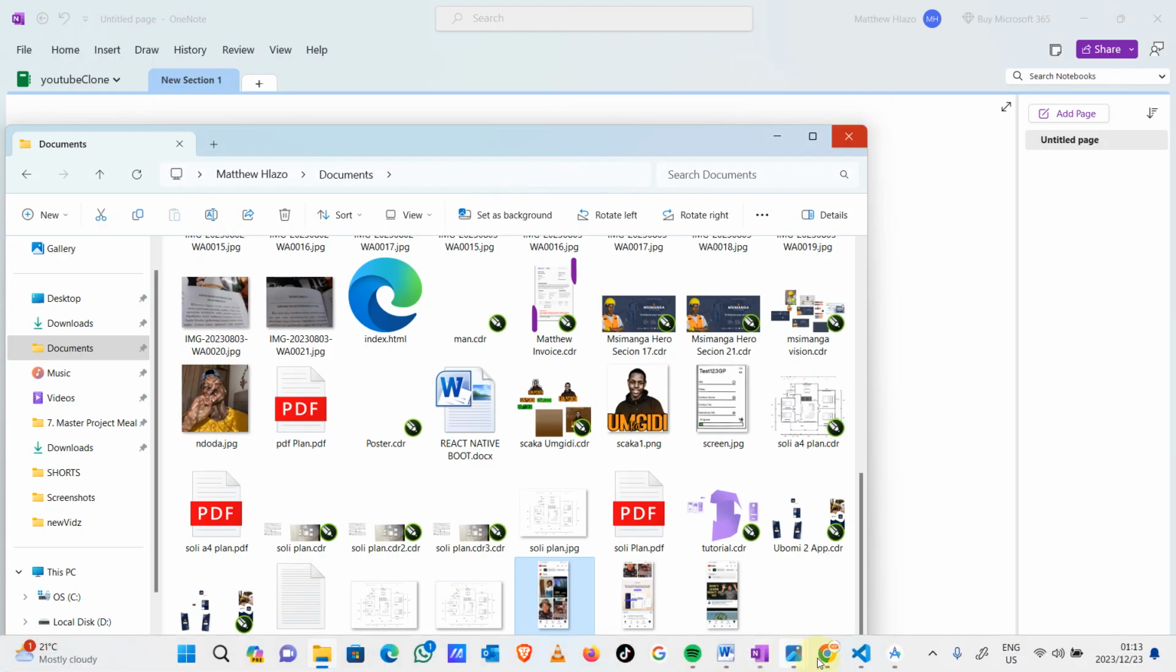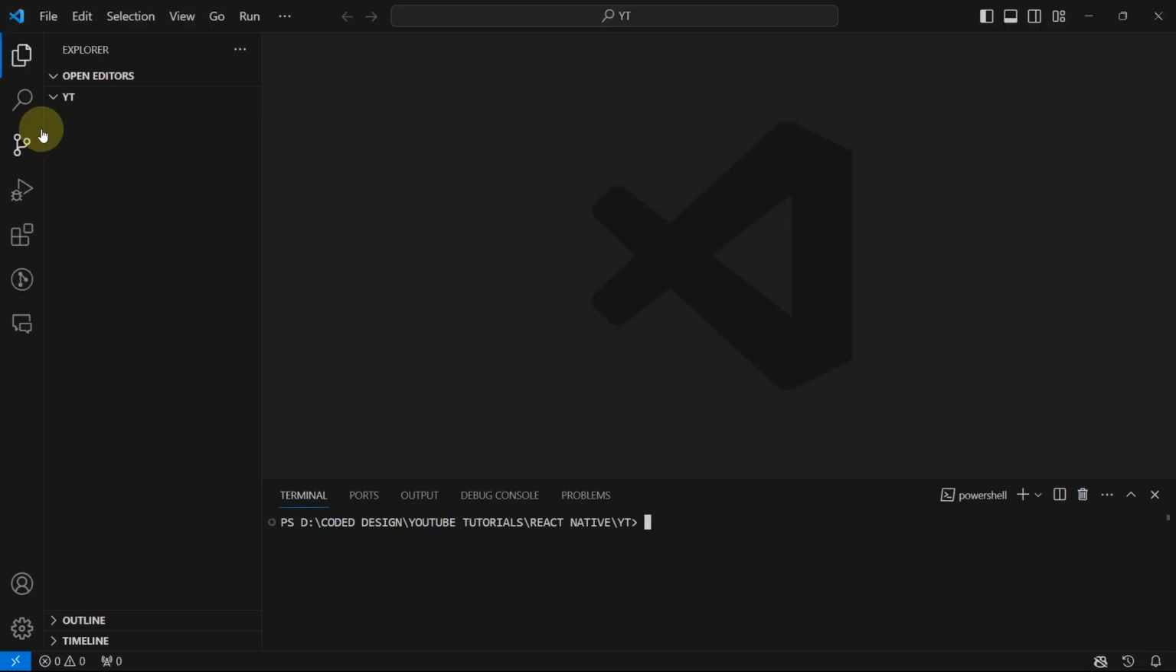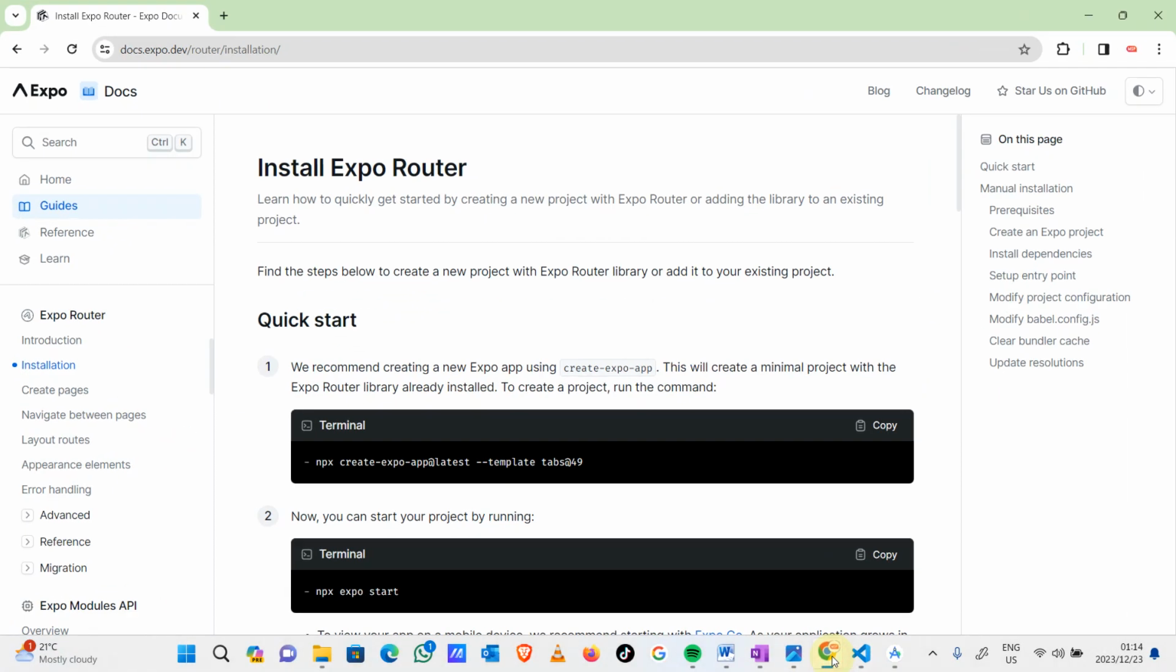On my Visual Studio Code, I have just opened a folder, YT for YouTube, and as you can see, this is my terminal. Let's talk about what you will need to create this project. First of all, you must install Node.js. I'm using VS Code as a code editor, and you must also install Expo CLI. So we are going to use Expo. Let's go to Chrome.